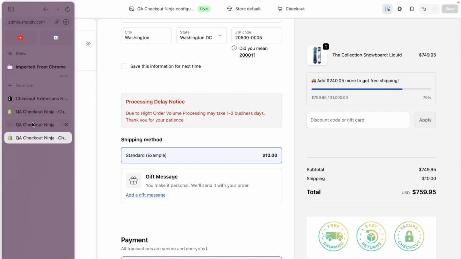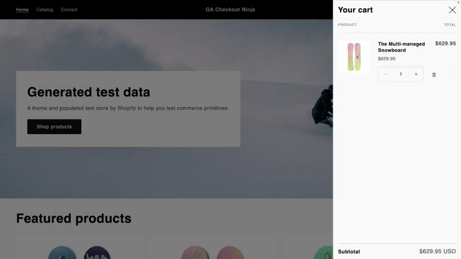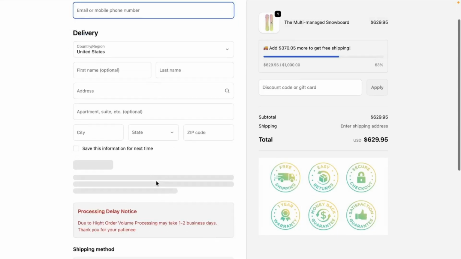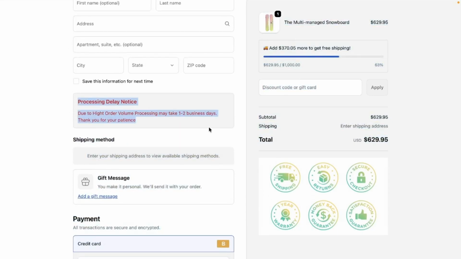Now let's test this in our online store. So this is my store. Let's land on the checkout page. Now here you can see the cart block which we have created earlier. So that's how you can create a cart block in your Shopify store very easily.